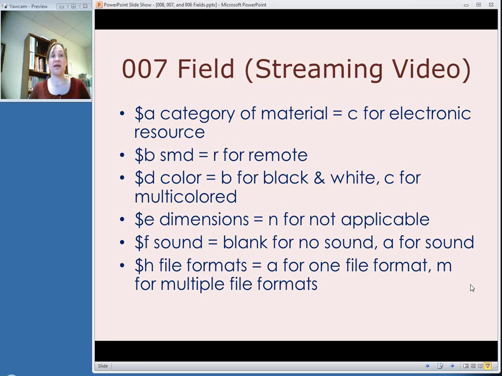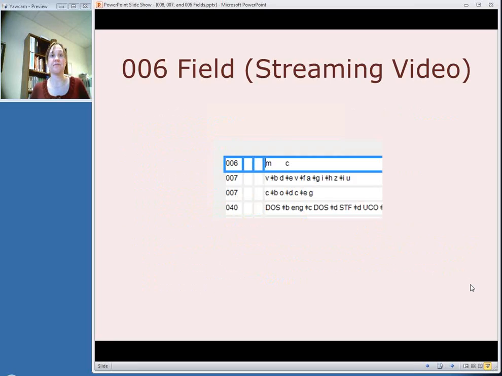And H is used to indicate the file formats. Use A if there's only one type of file that this video appears in, or use M if there are multiple file formats.